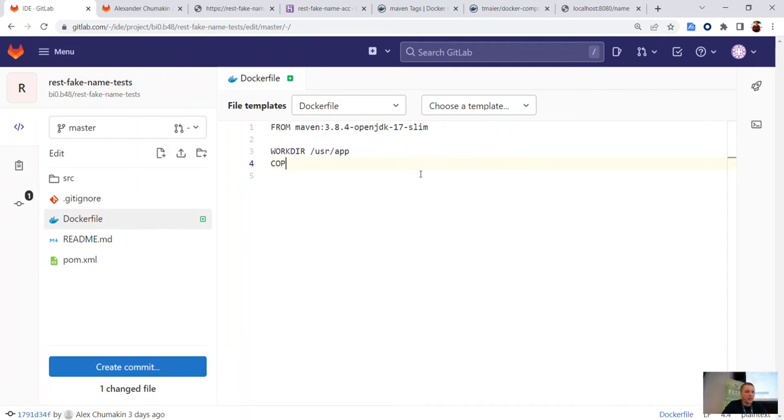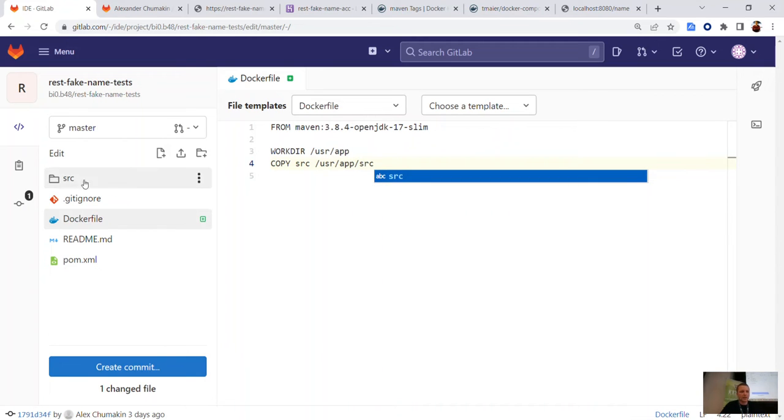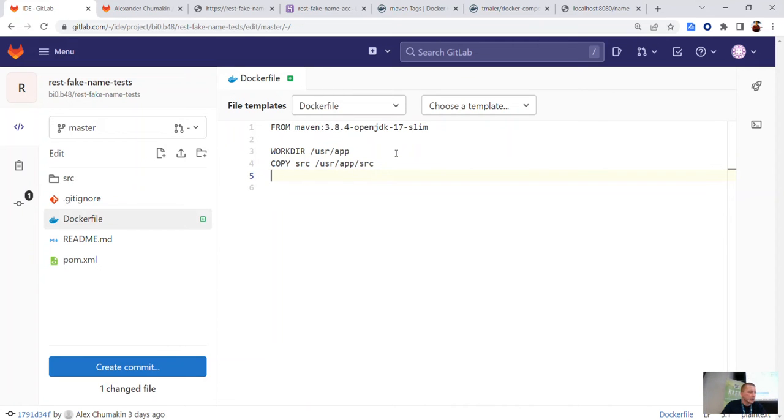Then we will copy. We don't need to copy everything. We actually only need pom.xml and src. So let's copy src under /usr/app/src. It will copy all the files from my local src folder into this Docker image. Then I will copy pom.xml under /usr/app, and we'll run a command with RUN.